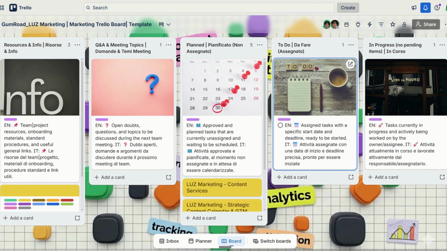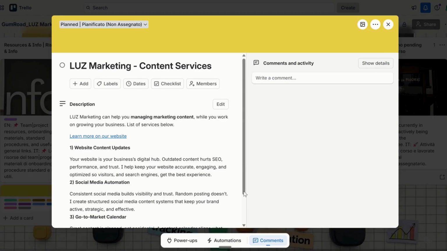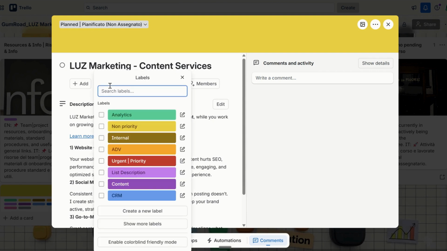Let's get started. Okay, let's look at a sample card. When you open a card, you'll see the word Labels right underneath the title, next to the Add button. Let's do a mouse over and click Open Label. Here, you will see all the labels that are currently available in the board.